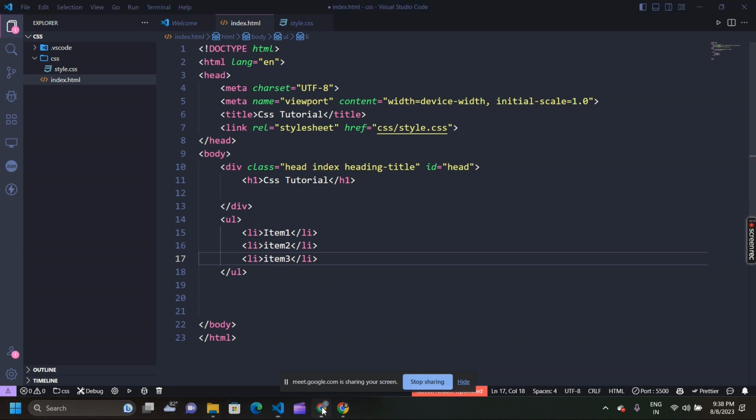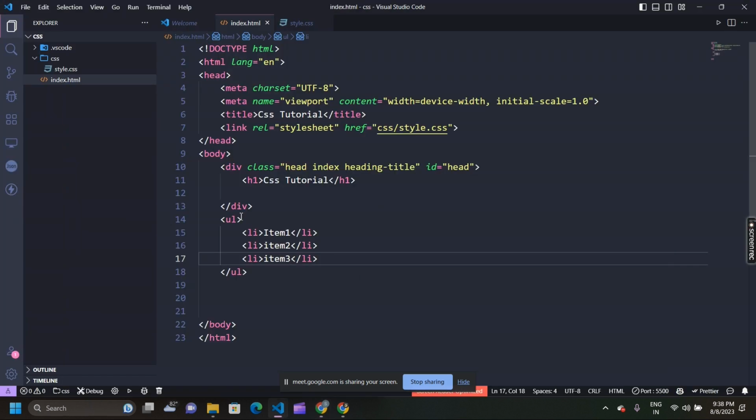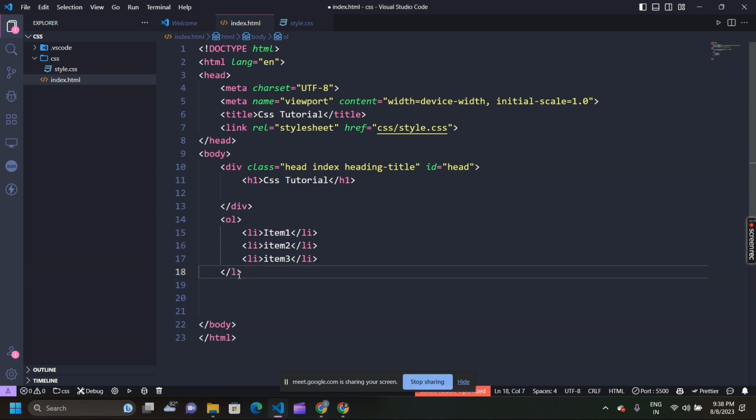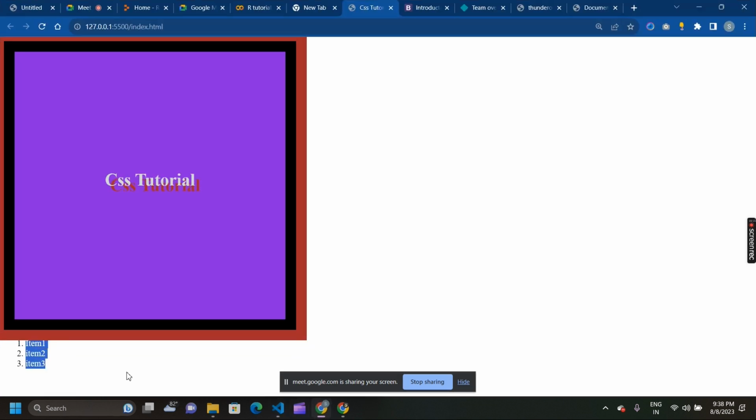So see what will happen. It will make a point arrow. If I want a numbering arrow instead of pointing, we simply use O instead of U. That is an ordered list. See, so this is the list.